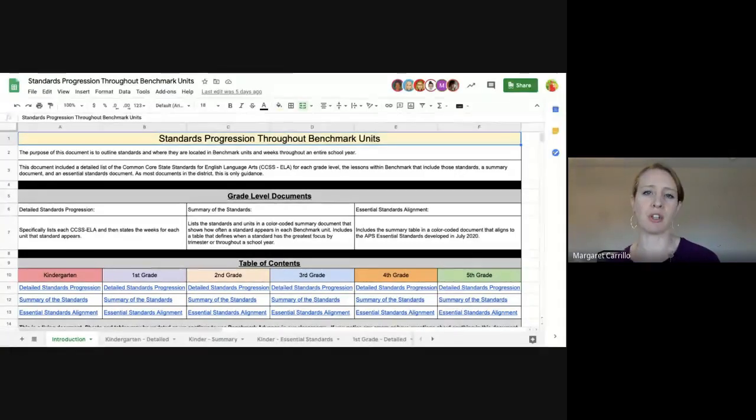appears in each benchmark unit, and then also includes a table that defines when that standard has the greatest focus by the trimester or throughout the school year. The last document that goes with the grade level is the essential standards alignment. What that one does is take the information from the detailed standards progression and the summary and put that into the color-coded document for the APS essential standards.